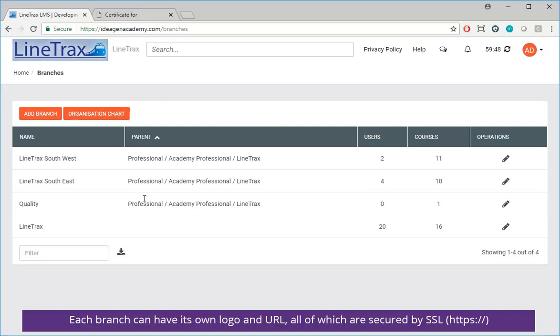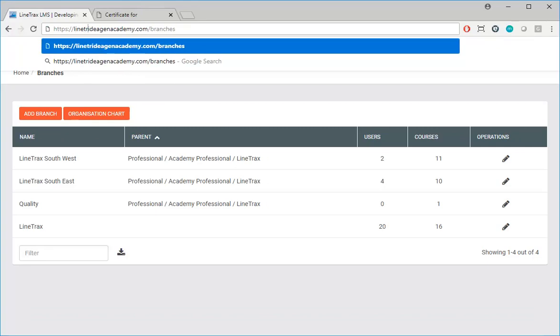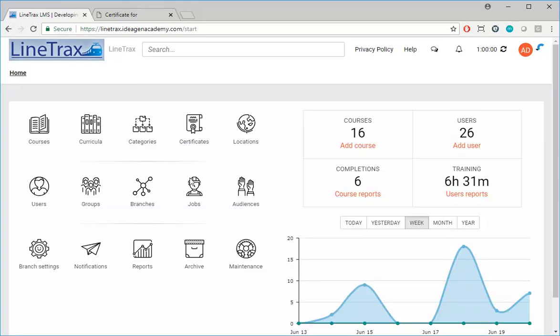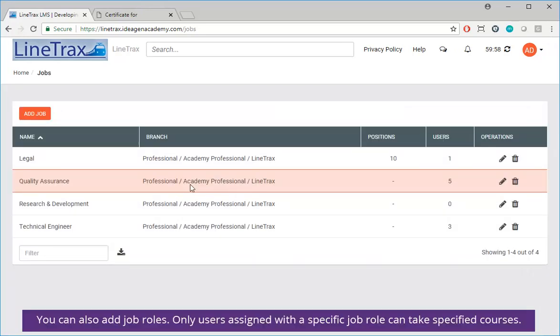For instance, linetracks.ideagenacademy.com. All custom URLs are still secured with SSL. You can also add the job roles that are used in your organisation and then assign them to courses. Only users with that job role will be able to take the courses.